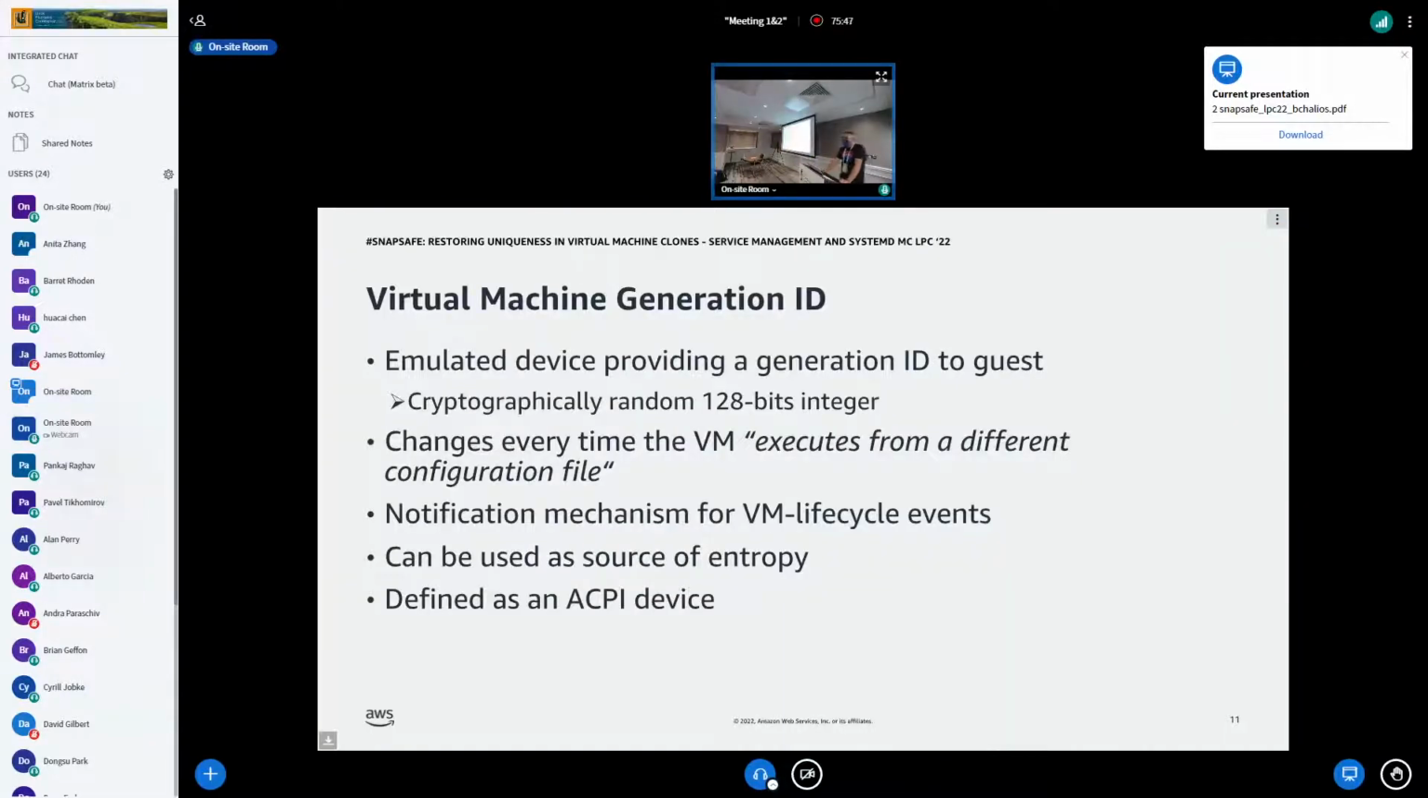So the main, if not only, mechanism that exists today that tries to mitigate the problem is called Virtual Machine Generation ID, and it's an emulated device that was introduced by Microsoft more than 10 years ago, I think, exactly to solve this problem. So the way this works is that it exposes a generation ID inside the guest. That generation ID is a cryptographically random 16-byte integer.